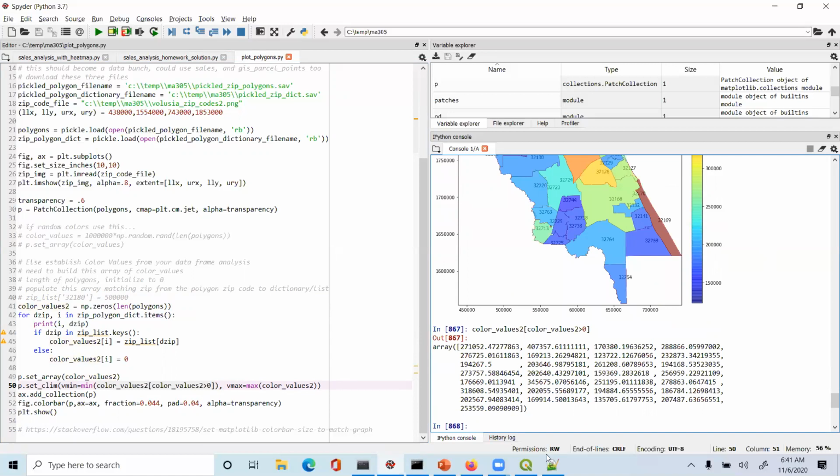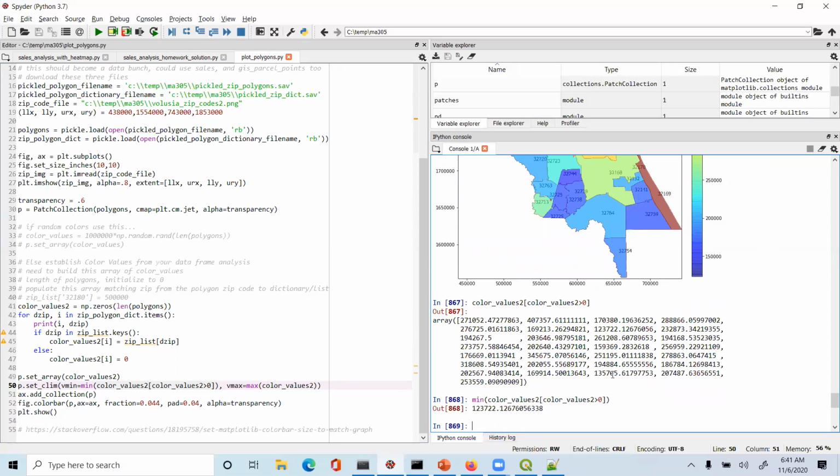Okay, so I think I missed a piece there. Oh yeah, I missed the min. But color, these were all the color values where the color values were greater than 0, and I want the minimum of that. I want the minimum of that array. So the minimum price was 123,000.